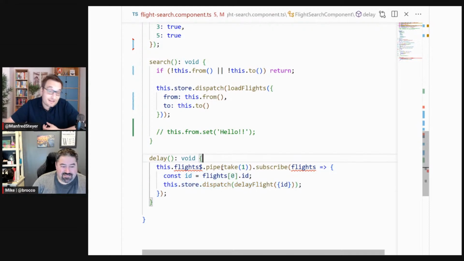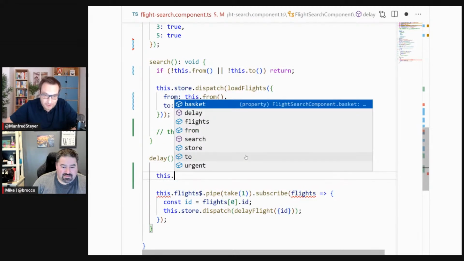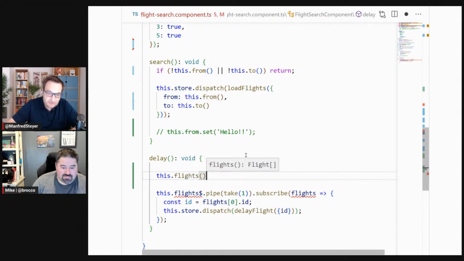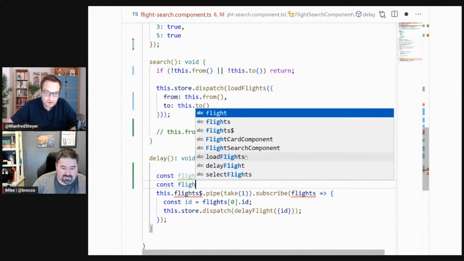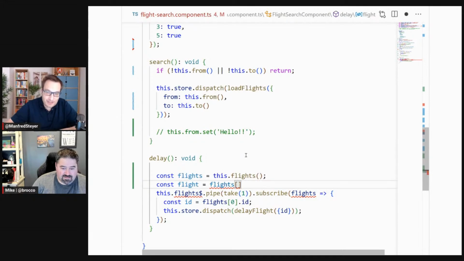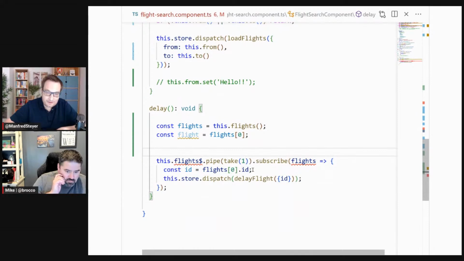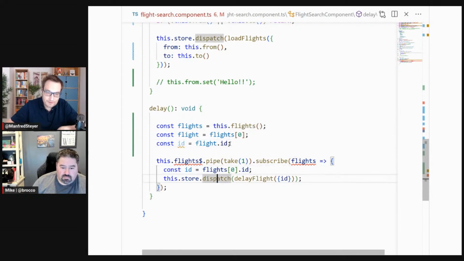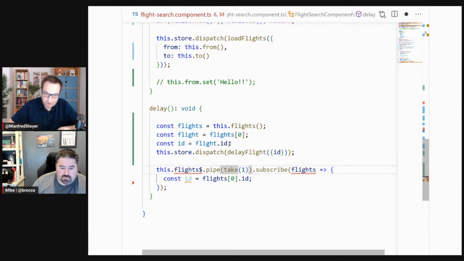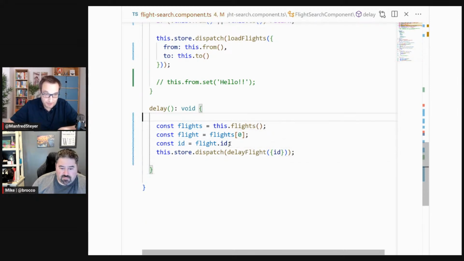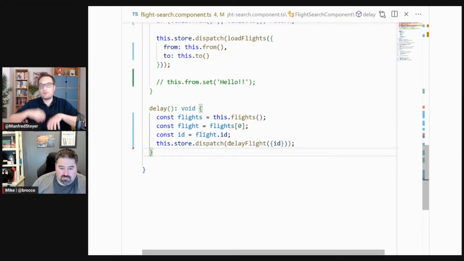And yeah, in the past, I needed to do something like this to take one and subscribe. Now I can just say, hey, my friend, please give me the contents of the flight signal. To be more precise, give me the first entry. And then let's take the ID of this first entry. And let's dispatch this action. Of course, this also works without state management, but here I really wanted to show how it correlates with NGRX.